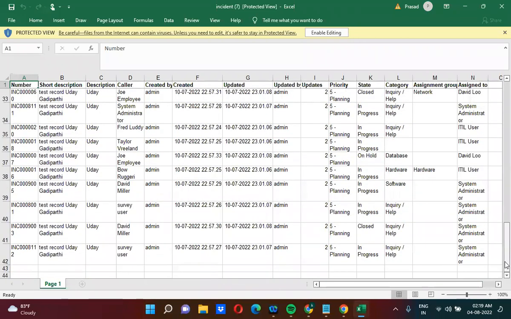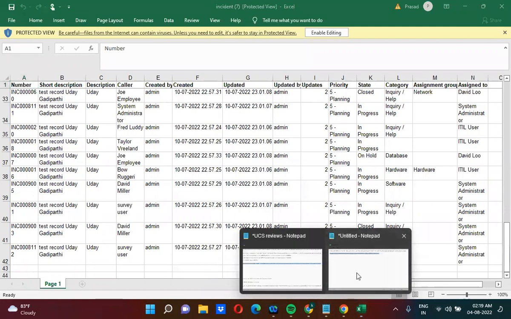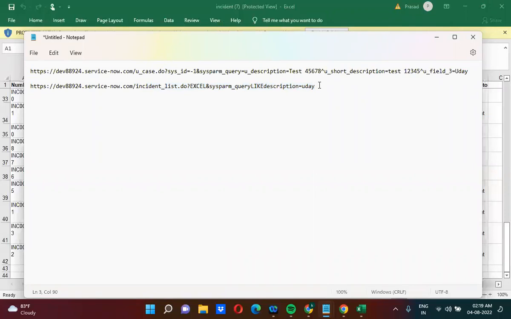So this time it has downloaded only 42 records. If you want to keep an extra condition, what do you use? You will use the caret symbol here. So you will keep the condition something like this: caret symbol, field name. So you are able to understand how to download the records in the Excel sheet.